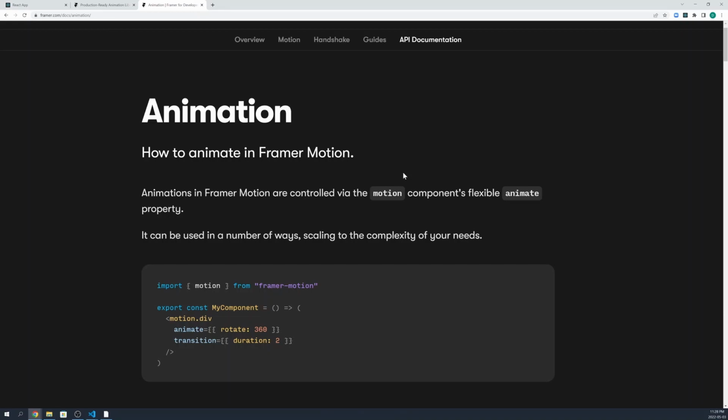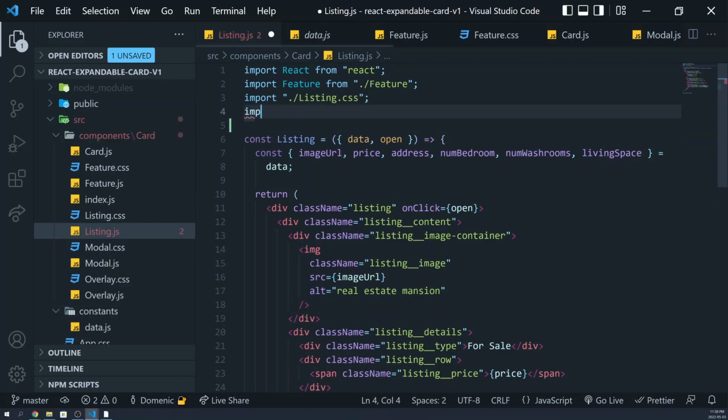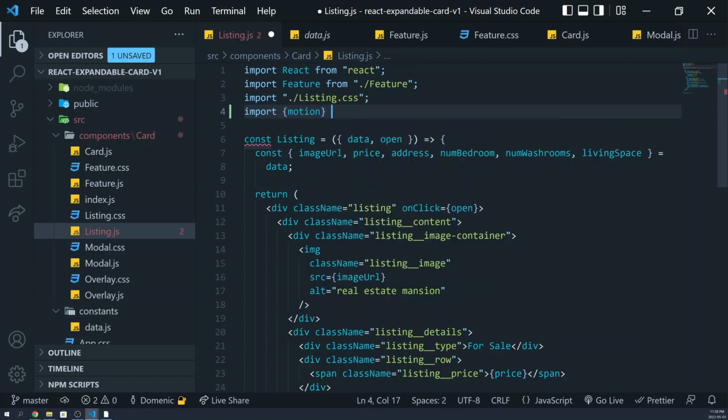We'll be going through every step together, but if you want to know more and have a deeper dive into the documentation, you can check out the API documentation that I'll link in the description. So let's continue. I'll start off with a really easy example in the listing. So let's first import that motion component that I talked about. Import motion from Framer Motion.